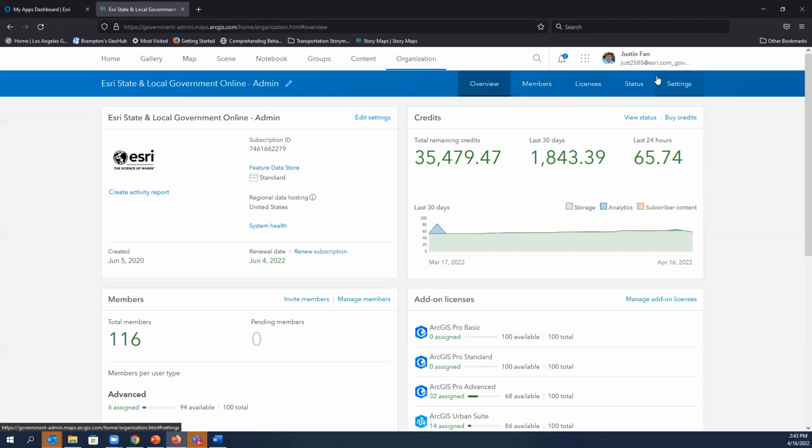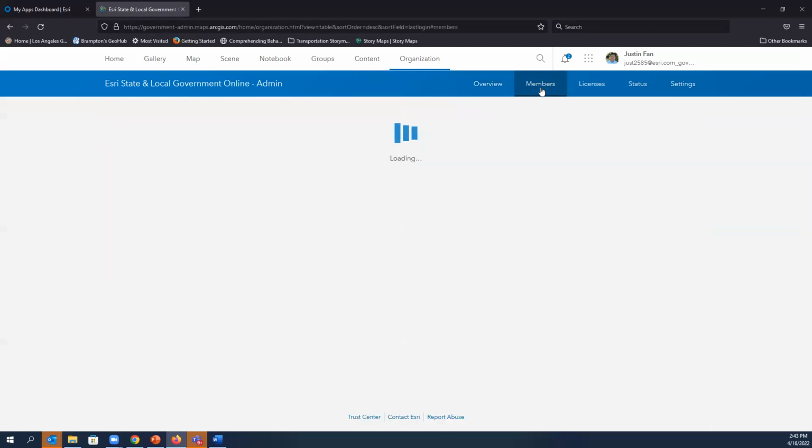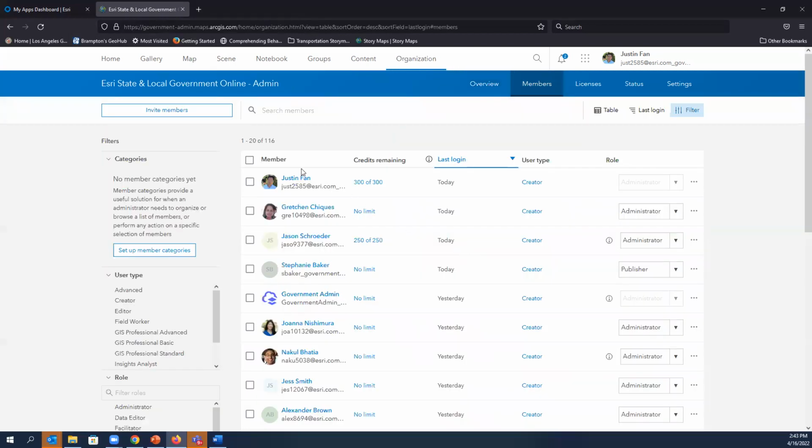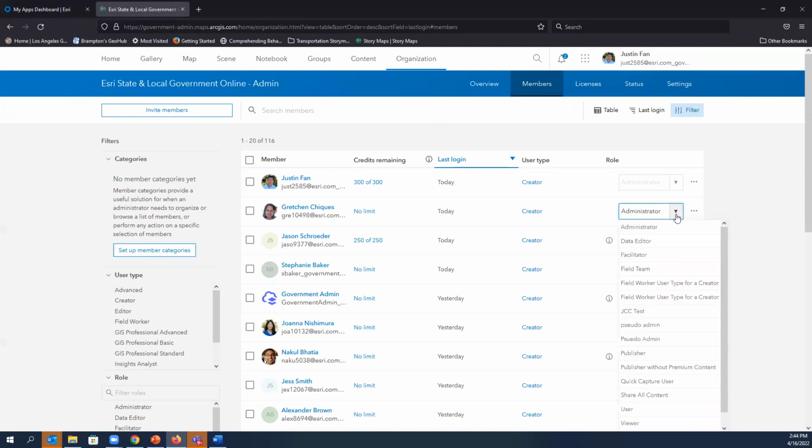Also notice I have more tabs here under the ArcGIS Online General tab. So I have Overview. Now, if I go to Members, there's more information for me too. You can see members, and now there's a credit limit. As an administrator, I can set credit limits for my users, so I don't want them to just run away and consume too many credits. I can control that. And I can also see last login and the user type.